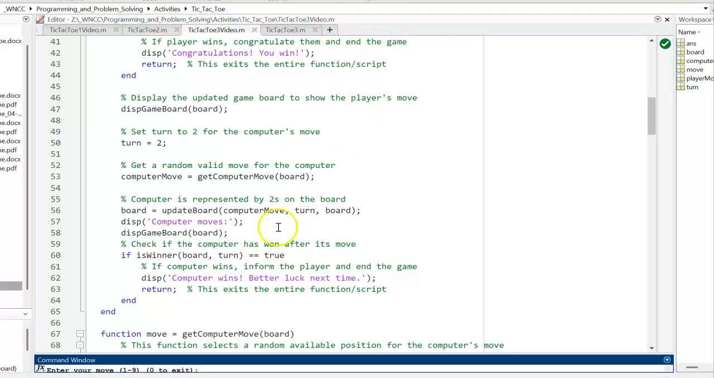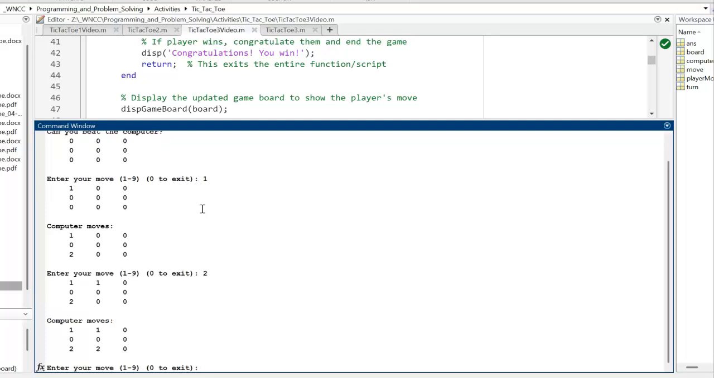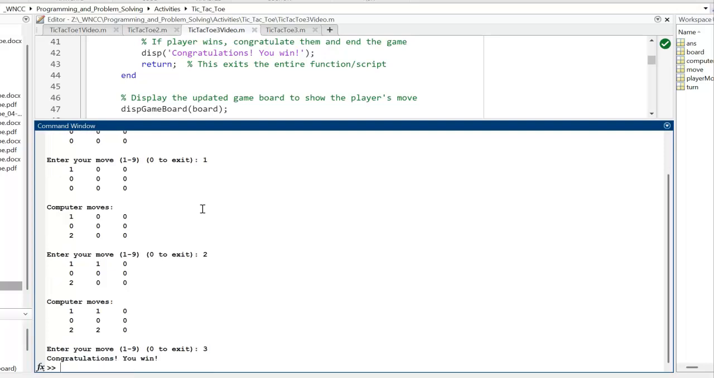If we run, we should get a winner. And I'll put in a number 2. And I'll do number 3. Yay, I won. Now I could wrap that whole thing in another while loop and keep going and going and going. I could add scoring. There's all kinds of things that I could do with this.